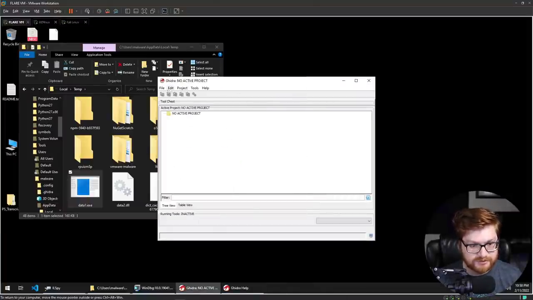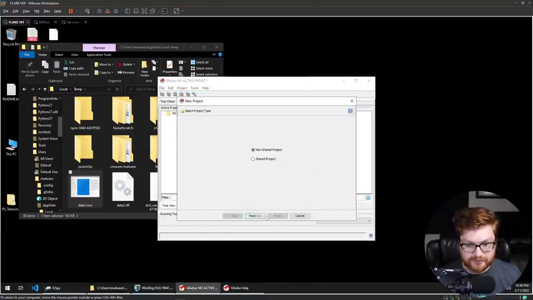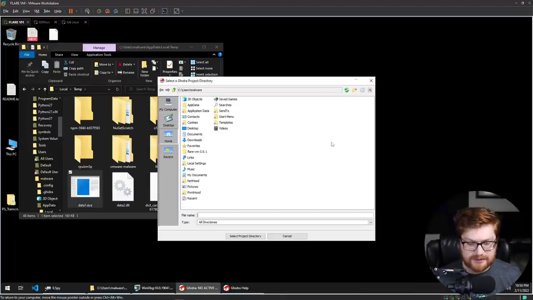Okay, so Ghidra needs us to create a project. We can go ahead and create one, super simple. I don't think I'm going to end up exploring more of this, so honestly, let me put this in temp.